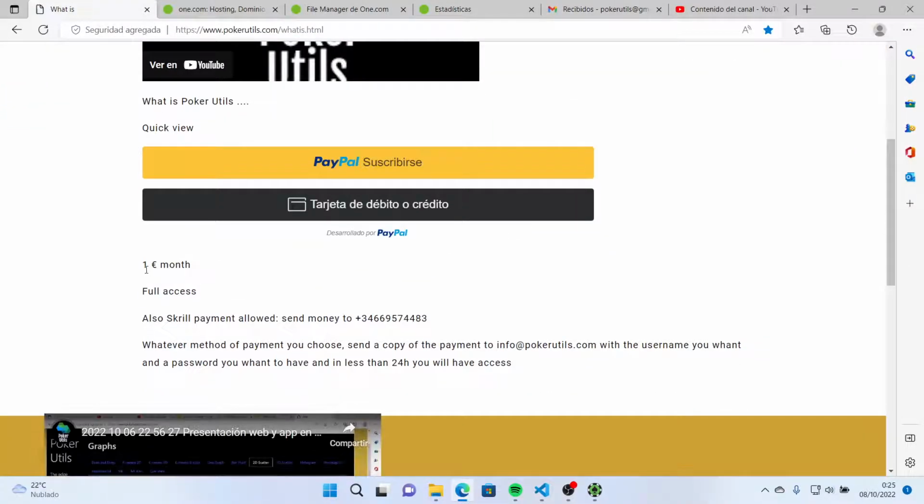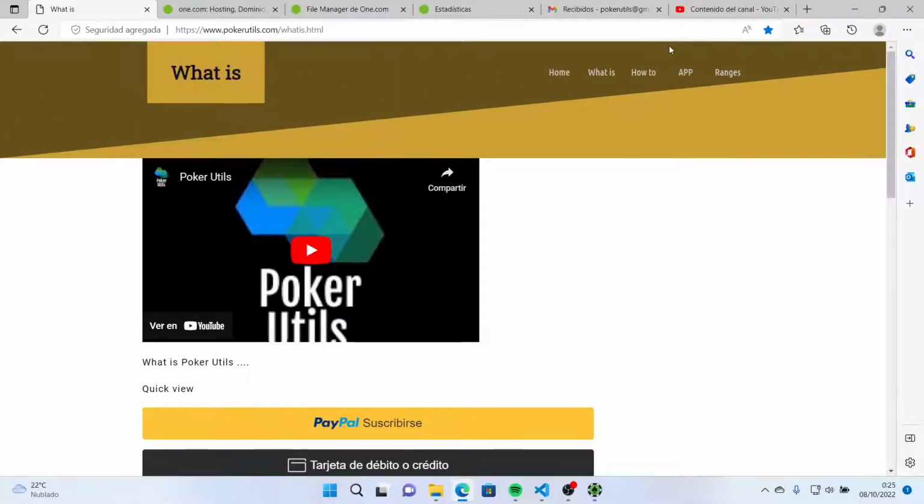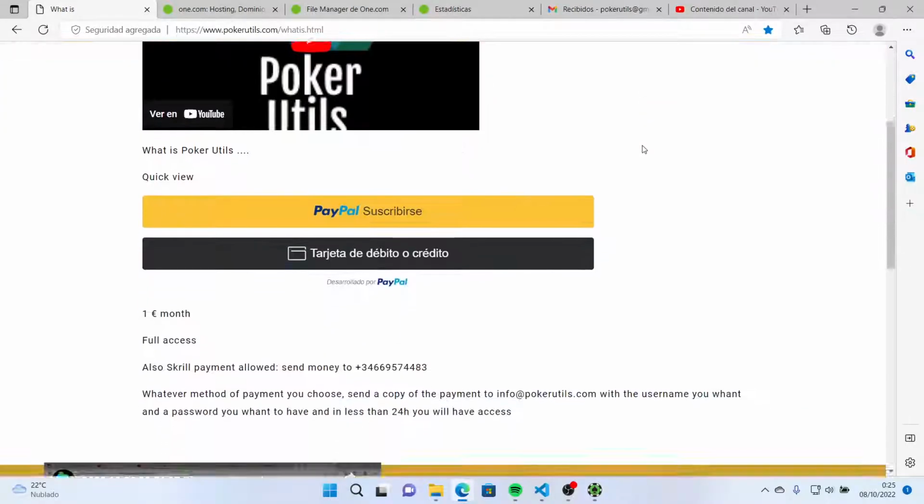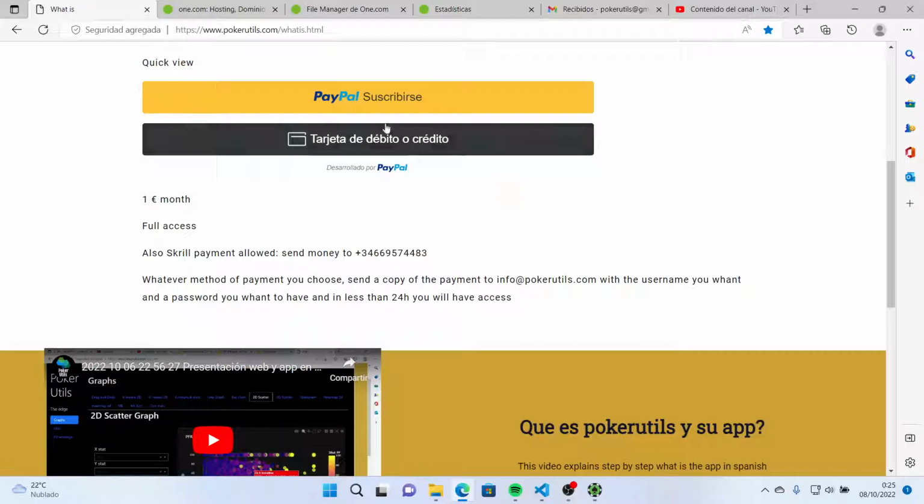It's €1 a month, with full access to the app and to the ranges. Ranges I'm still developing, so a lot are broken, but I will have them finished in not a lot of time. And you have this method, PayPal, this method with debit card or credit card by PayPal, and also Skrill. You send the money to this number.